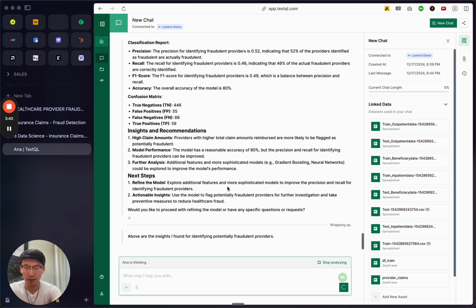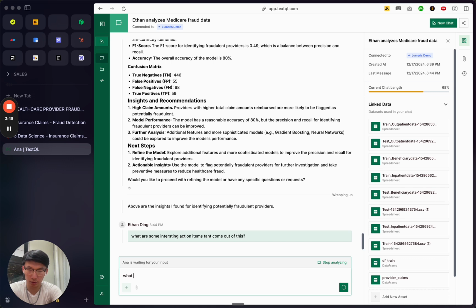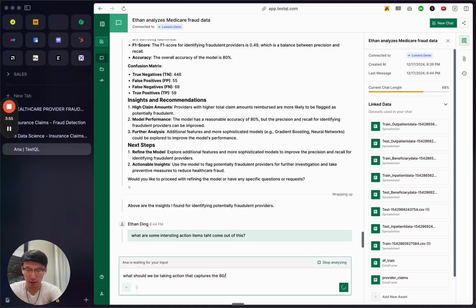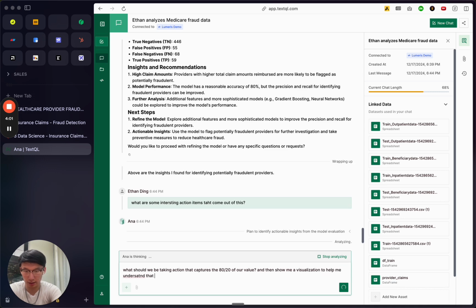Wrapping up, it comes back to me and says, what are some interesting action items that come out of this? What should we be taking action on that captures the 80-20 of our value, and then show me a visualization to help me understand that.